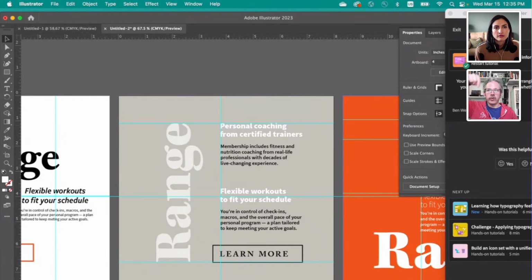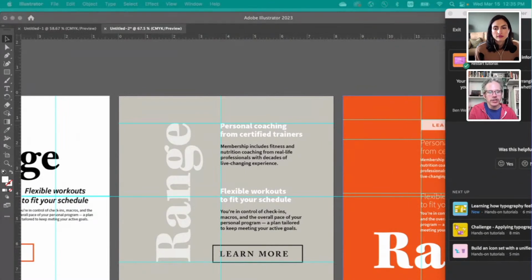Whereas when Range is on top, it's like, oh cool, I'm going to read Range first and then go down to the next thing. In this case, the very first thing you want to read is personal coaching from certified trainers, which, if that's what you want, is good stuff.